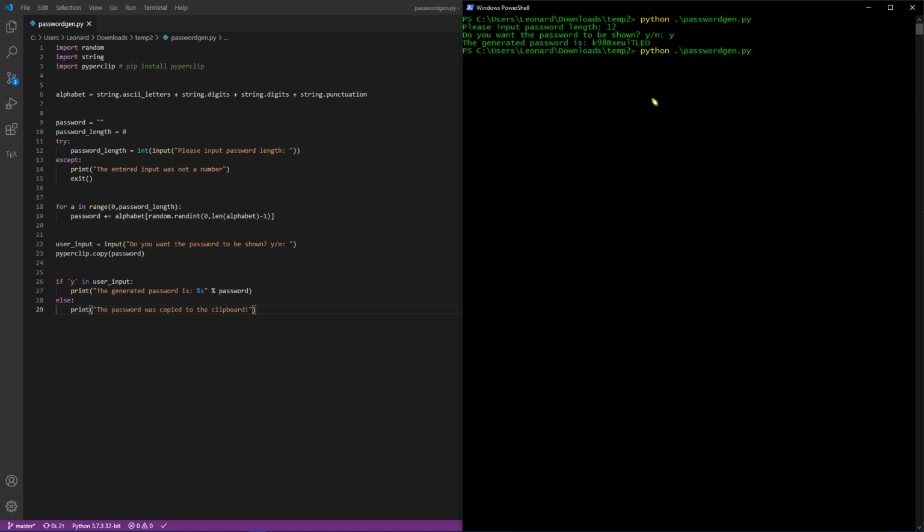Now let's test the password not being shown. So we're going to go with 12 again. We're going to say no, we don't want it to be shown. It says it was copied to the clipboard. If I just do Control V, you will see that's our new generated password. And lastly, let's test what happens if what we input is not a number. So we say G, and you'll see it says the entered input was not a number.